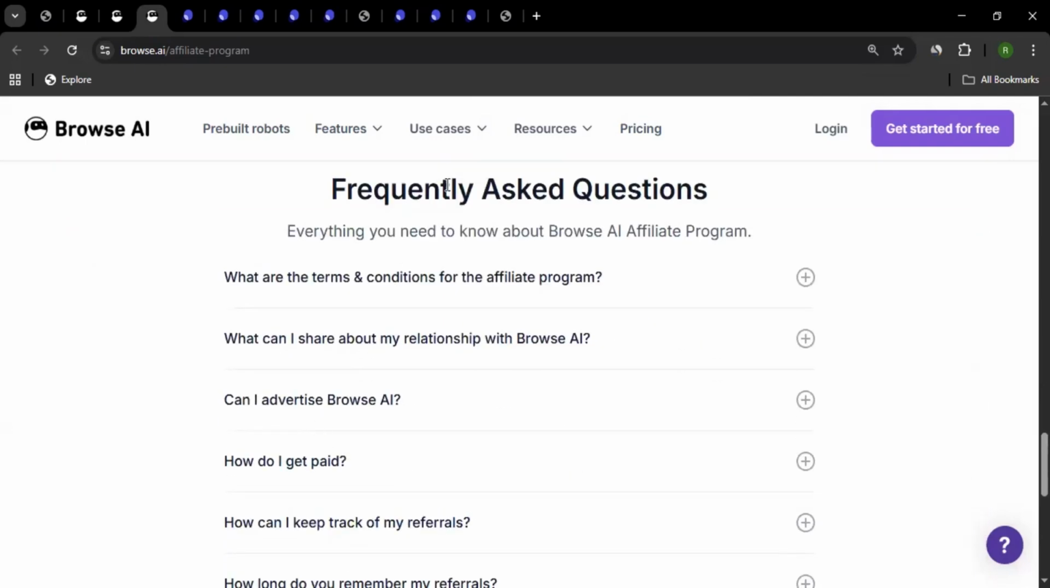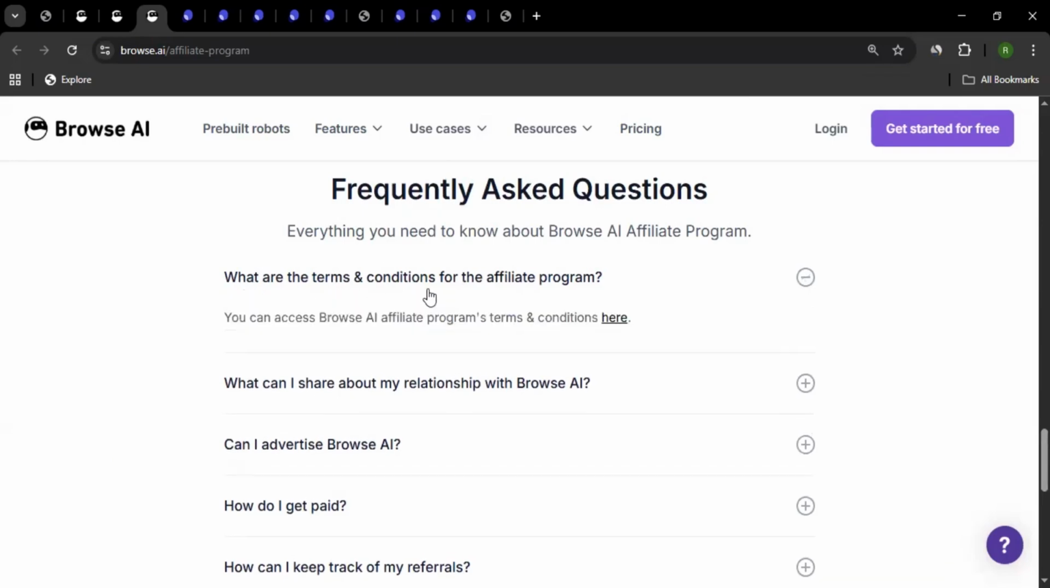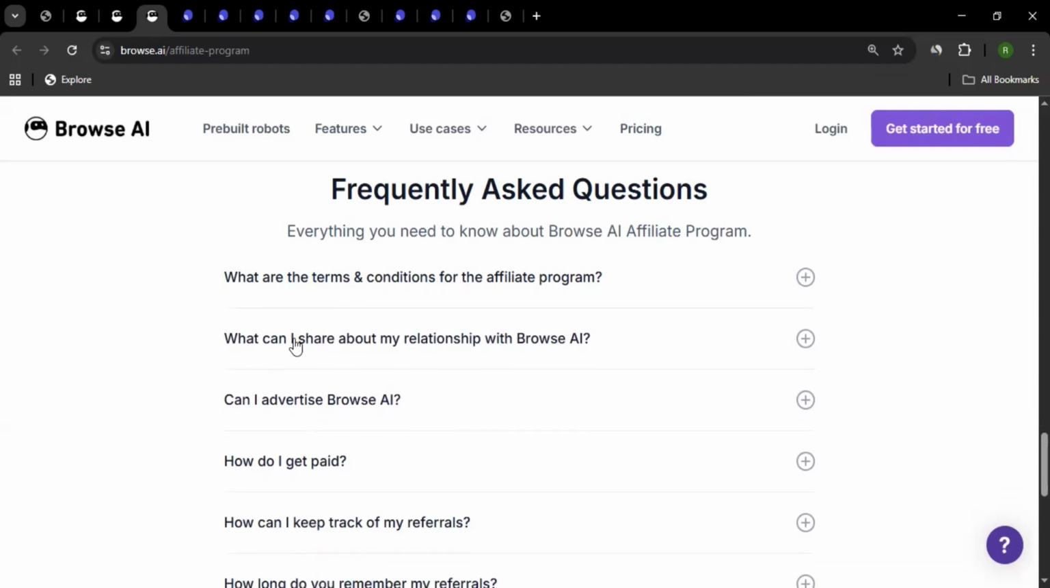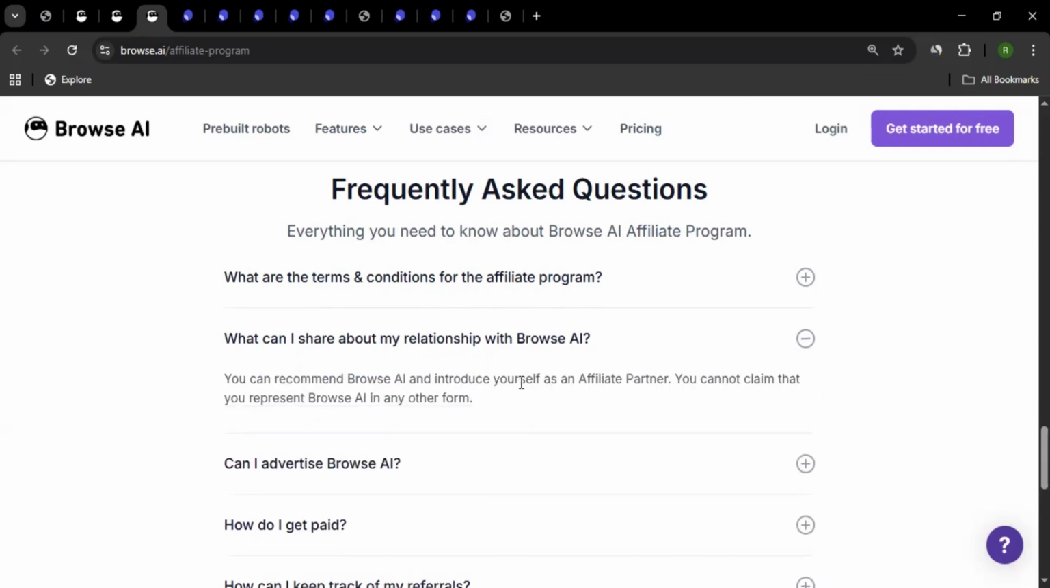And if you scroll down, you'll see frequently asked questions. So what are the terms and conditions for the affiliate program? You can click on this and read the terms and conditions. What can you share about your relationship with Browse AI? You can recommend Browse AI, introduce yourself as an affiliate partner, but you are not allowed to claim that you represent Browse AI in any other form.